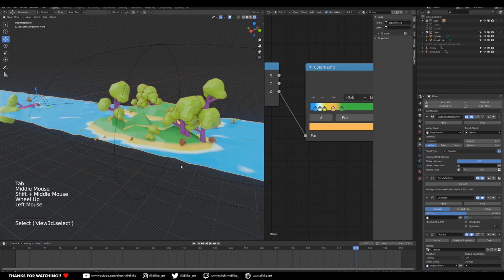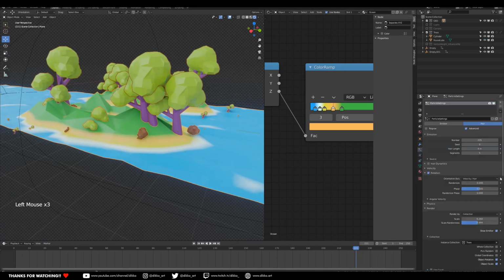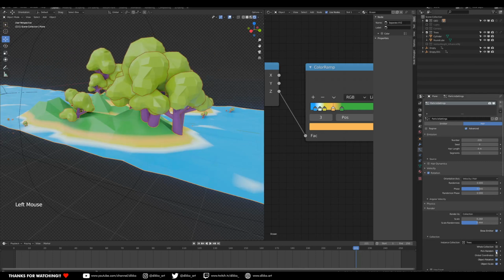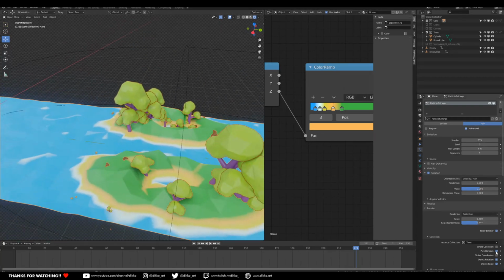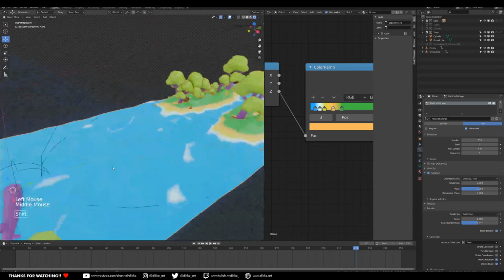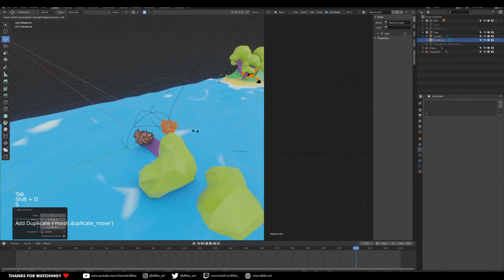And if we go to our particle settings and switch on pick random, it'll randomly pick the rock or the trees for that selection, but I think it looks good as it is. And we can add more rocks as well.